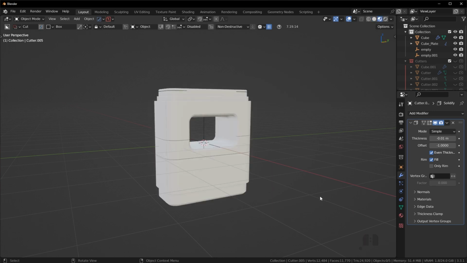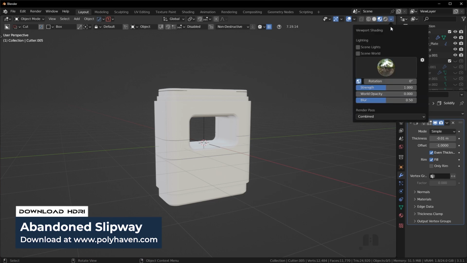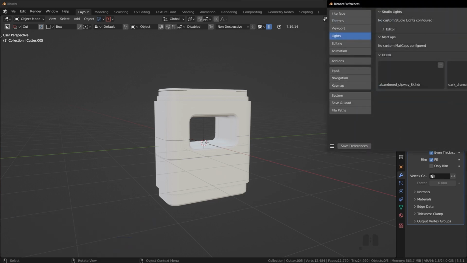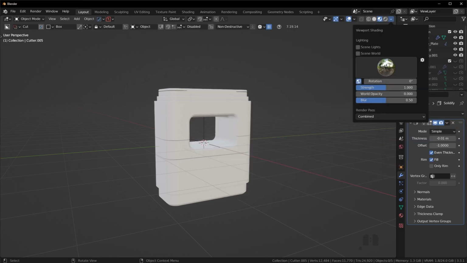If you don't have the Abandoned Slipway HDRI installed, head over to polyhaven.com, search for abandoned slipway, and you can install that here in the settings menu. You just click on install, and you should be able to install that. So I'm going to go ahead and load that in. I like this particular HDRI because it's very flat lighting, and this is the main one I use.